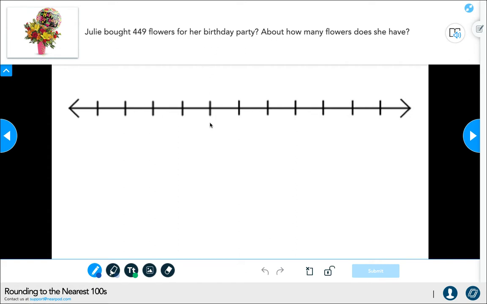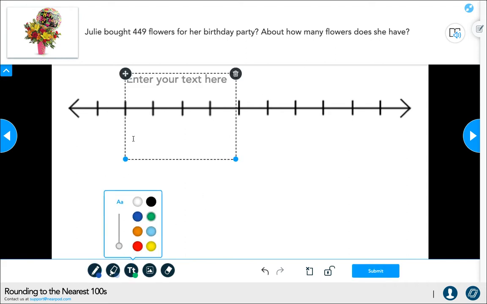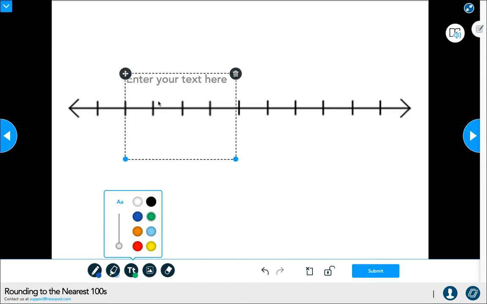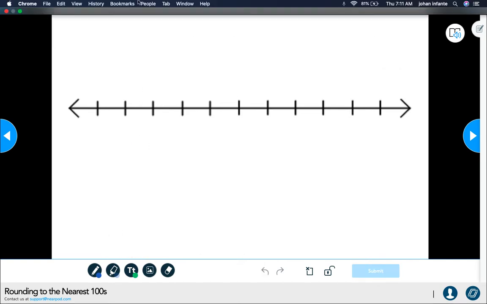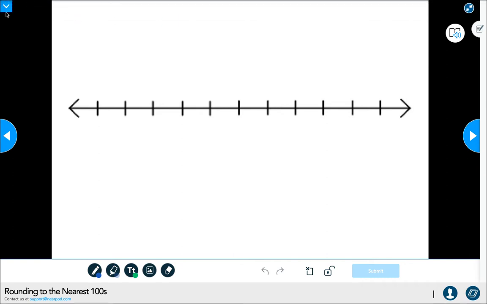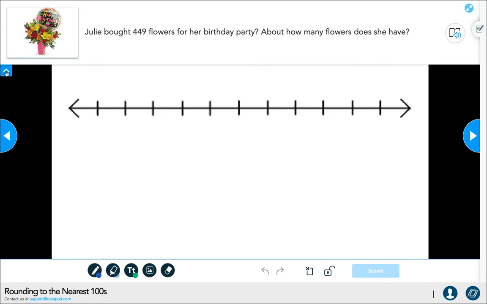So let's begin. Julie bought 449 flowers for her birthday party. About how many flowers does she have? So let's think. She had 449 flowers. Okay, that's what the problem said. And you could bring the problem back by pressing this blue arrow in the corner.